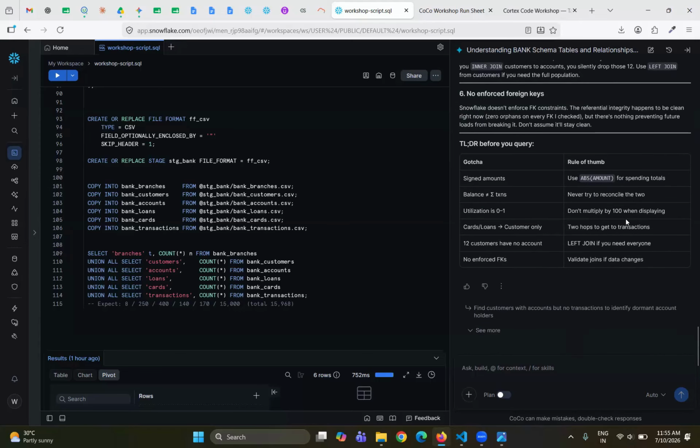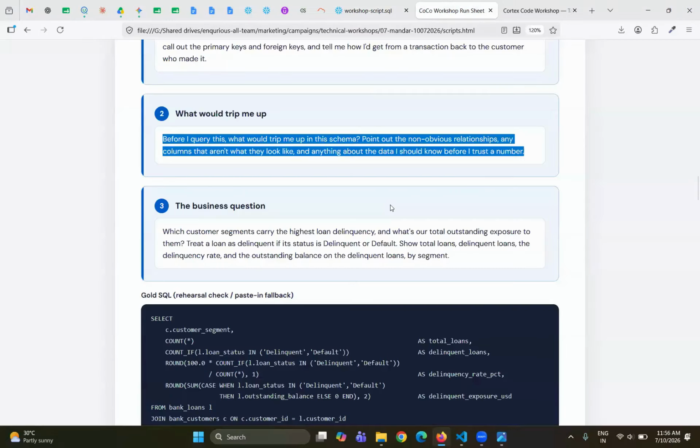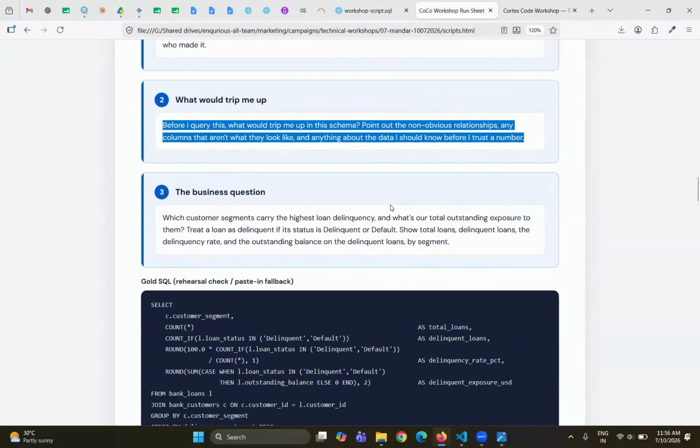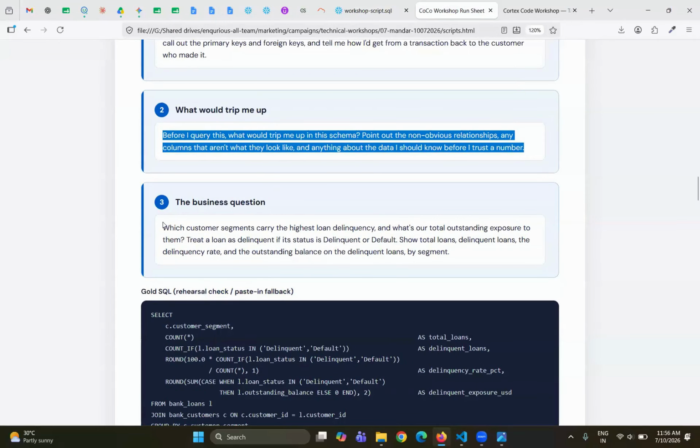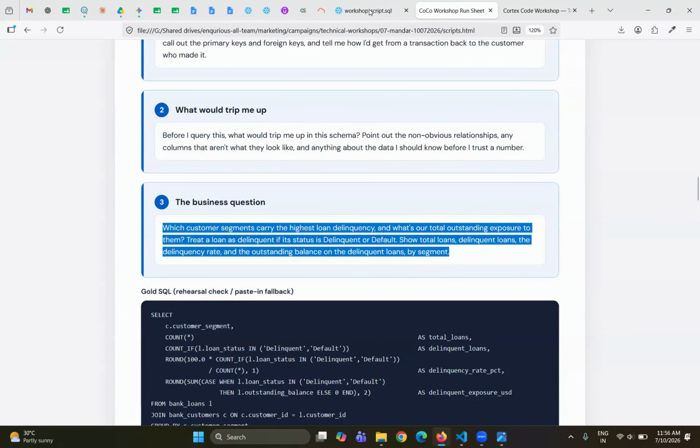Now, I know a few basic things about my dataset. I know what are the key points that I should look into as well, but I don't want to write any query. I just want to see if COCO can execute something for me. So let me copy this.